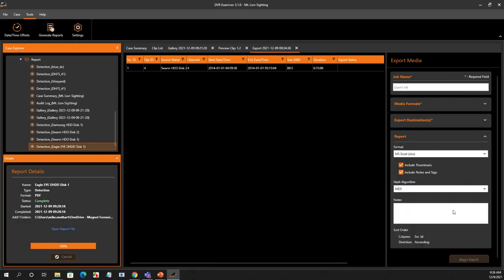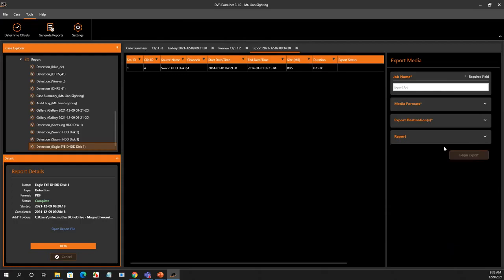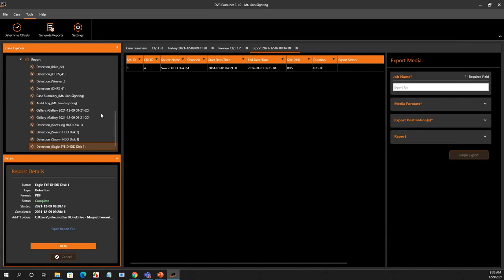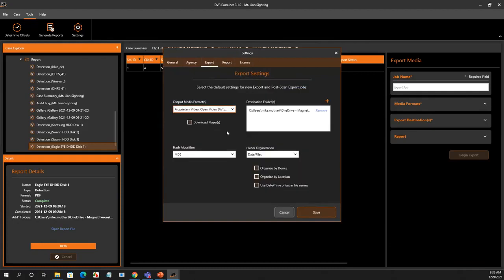There's nothing here that you can deselect to make that button not active, but this is where you can select different types of reports. In this case, I have Adobe or Excel, and then this is where I had selected in the default settings my MD5 hash algorithm. So again, that's just a really nice way to really quickly set up export default settings. If you do a lot of exporting, you don't have to enter those each time into DVR Examiner.